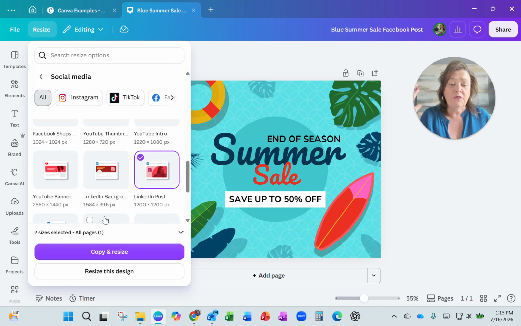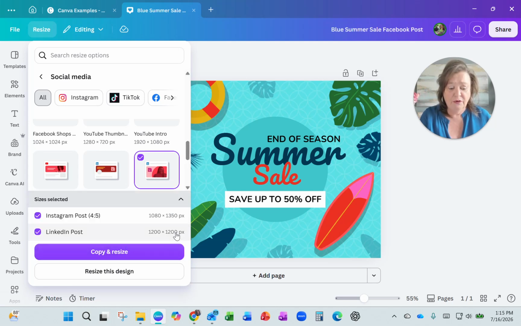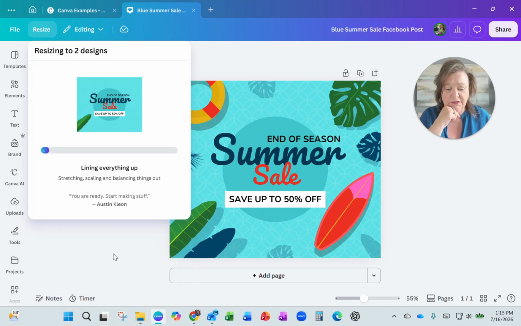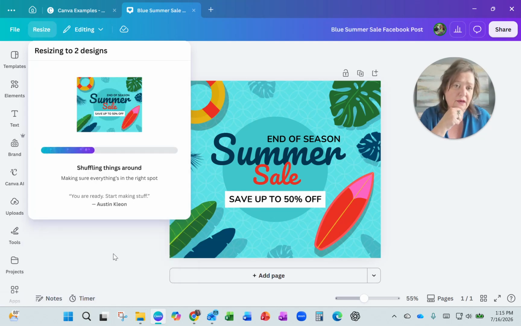Okay. You can select different types and then be sure that you're picking, if you have multiple pages, be sure that you are only selecting the page you want. I accidentally did a whole project yesterday with a lot of pages. So copy and resize will give me duplicates of this in their different sizes. So I'll click that now.